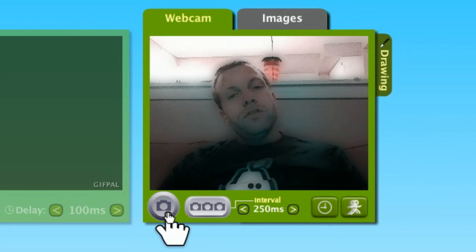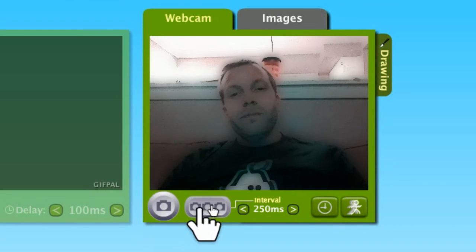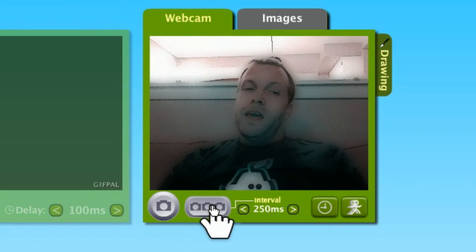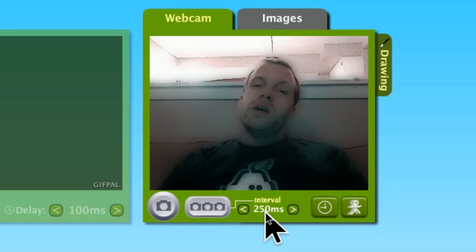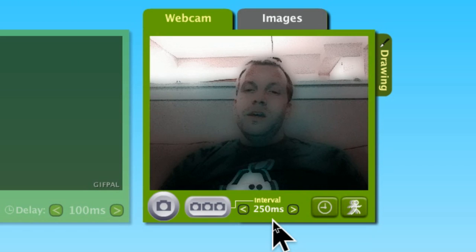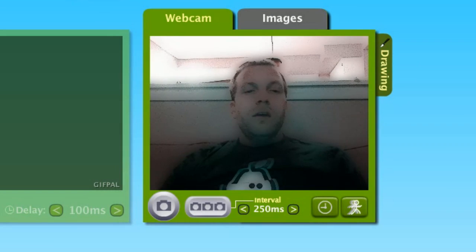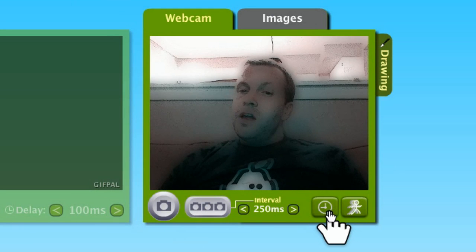Then you need to also know that you can take one picture at a time, or you can also do 48 at a time. And then this interval here determines how much time is between each picture taken. So right now it's at 250 milliseconds, so that is 1/4 of a second. And so if I wanted it to be one picture per second, it would be 1000 milliseconds. Other things that you need to know are there's a clock here that does a 3-second countdown for the first picture.